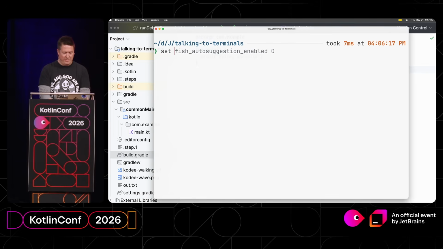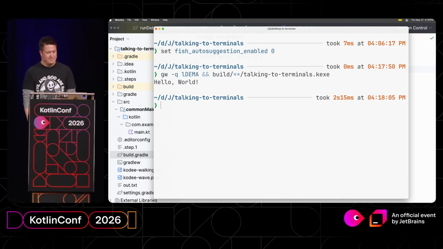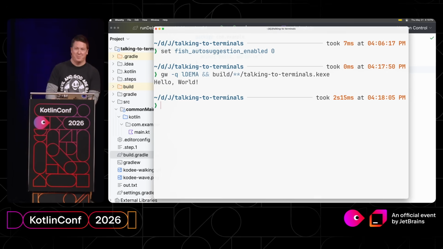Oops, I meant to turn off suggestions so you don't see. So I'm going to do link, debug, executable, Mac ARM. And we'll cheat here and do talking to terminals. And I should get hello world. OK, so what we've just done is sent a series of bytes to our terminal, and it has interpreted them and rendered them on screen. This seems like a thing that we take for granted, but it's like a really foundational sort of primitive on which tons of cool things can be built.